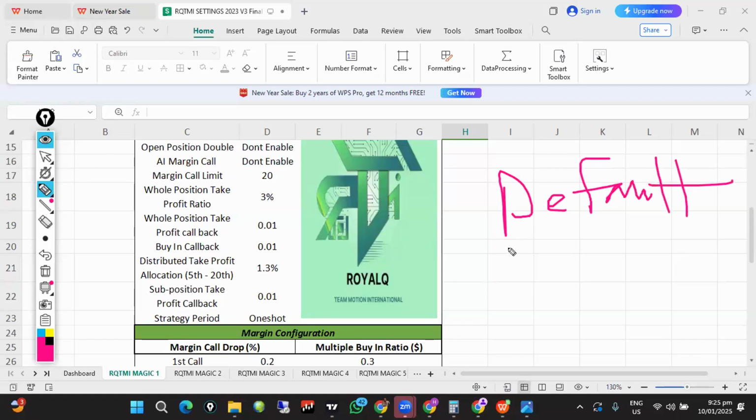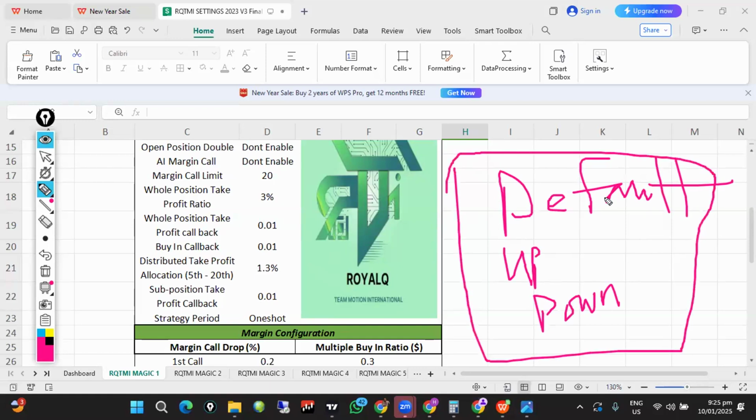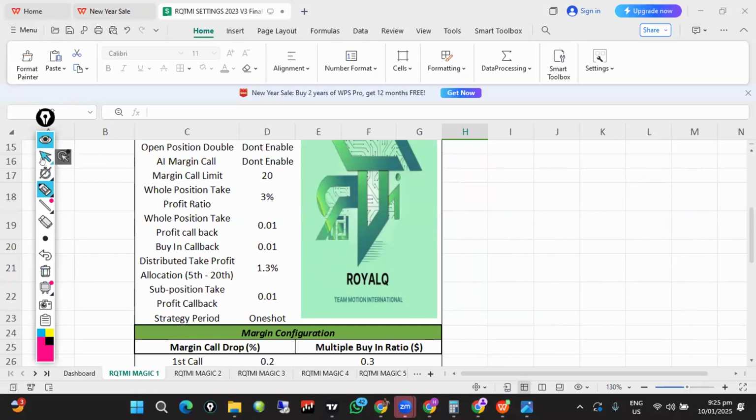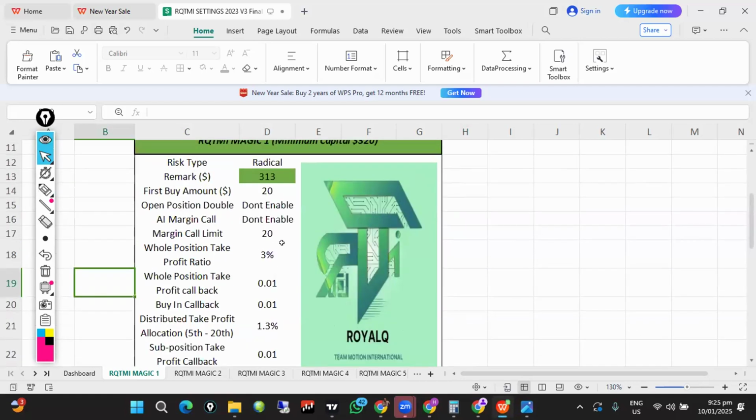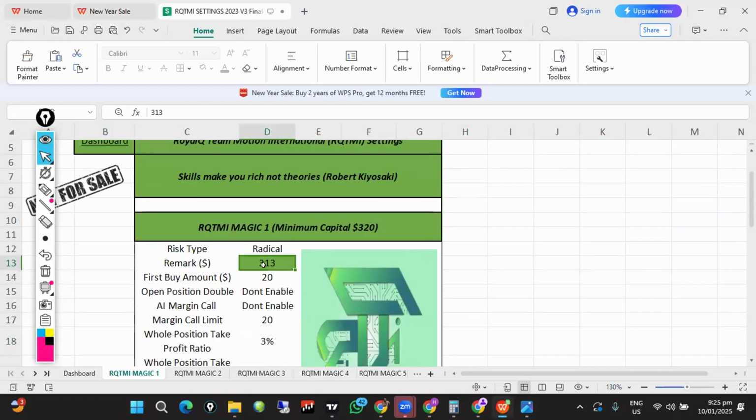This is the default settings, the Rqtmi default settings. Default settings means that you are using these exact settings on this template, which makes you money in uptrend and downtrend. We have the bull tactics category 1 and bull tactics category 2. I will talk about that, but for now, pay attention. We are looking at the Rqtmi default settings, which means you are not changing or modifying anything on these settings. You make use of these settings just the way they are generated for you after you input your capital here. I hope it is understood.